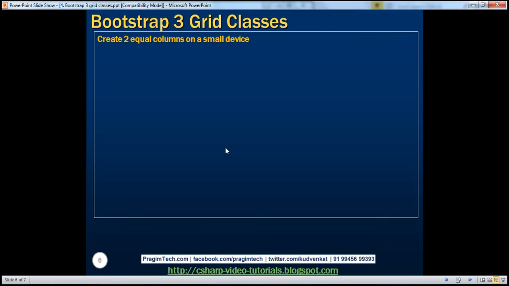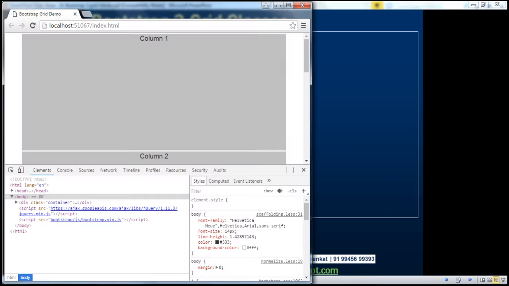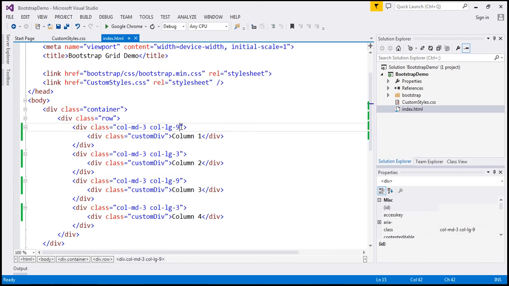Now let's say we want to create two equal columns on a small device. At the moment, what's happening on a small device, columns are stacking on top of each other. Now I don't want this behavior on a small device. I want two equal columns. Now to achieve that, I'm going to use col-sm for small device, and we want each column to span across 6 columns within that 12 column Bootstrap grid system.